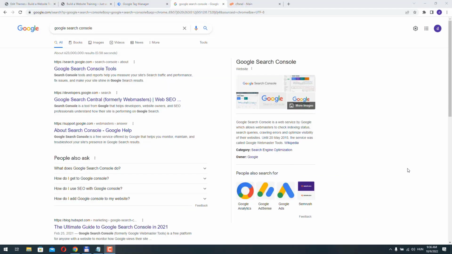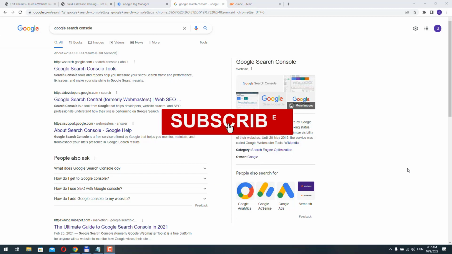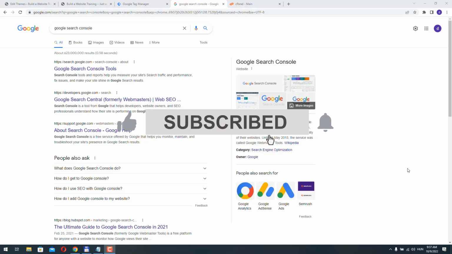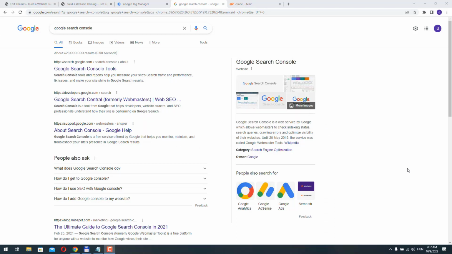So what is the Google Search Console? It's again a very important tool to use. It's a free service, so you don't have to pay anything. It helps you monitor, maintain, and troubleshoot your site's presence in the Google search results. You can use the Search Console to find out how Google views your website and to make sure that Google can access your content. Okay, so you can get very, very important information about your website from this tool.